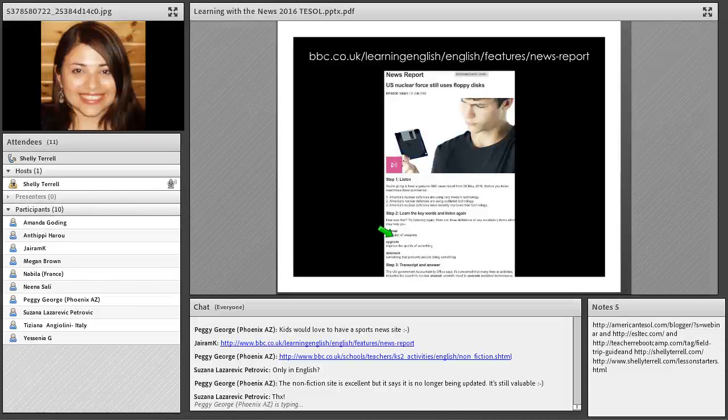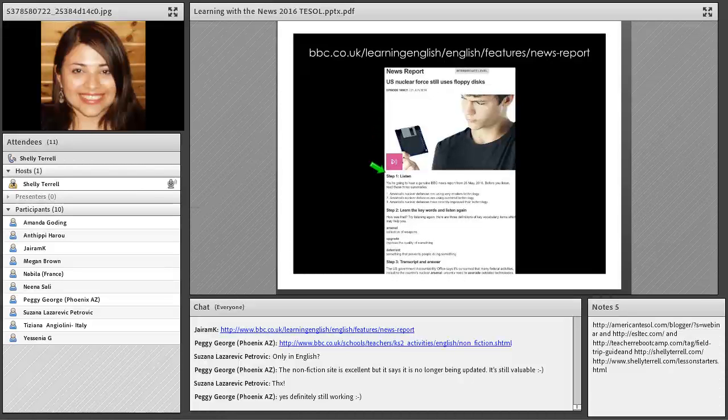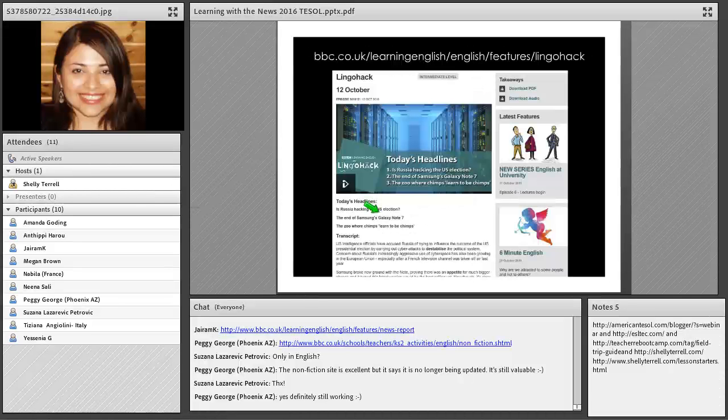So the BBC also has a feature called News Report. A news report will let you click, and it's a listening exercise. It even gives instructions for your students to listen. Step 2, learn keywords, and then it goes through the different steps. It gives a transcript, it gives answers, it gives a quiz, and they can quiz themselves, and they can learn with different news reports. And then this is a listening exercise.